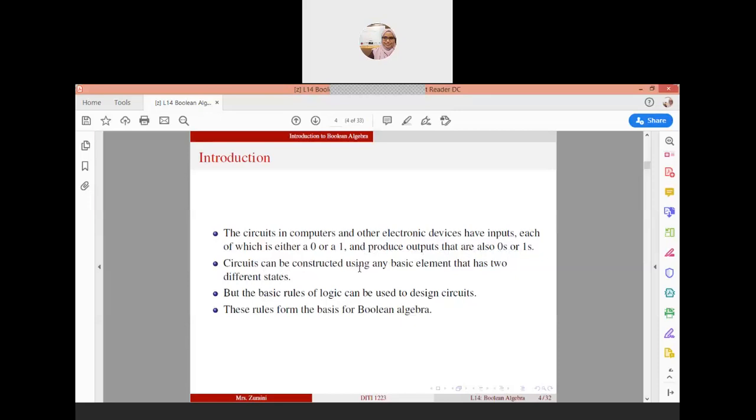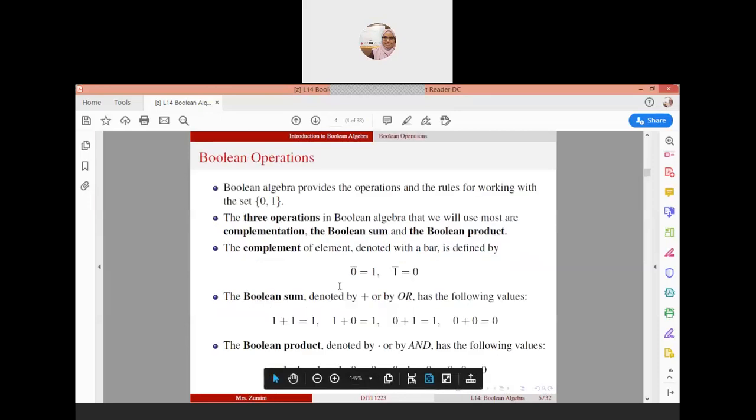Circuits can be constructed using any basic element that has two different states, but the basic rules of logic can be used to design circuits. These rules form the basis for Boolean algebra. Boolean algebra provides the operations and the rules for working with the set {0, 1}, which is true and false.